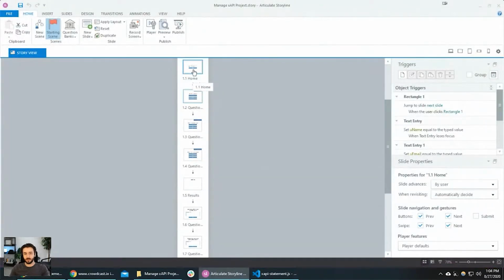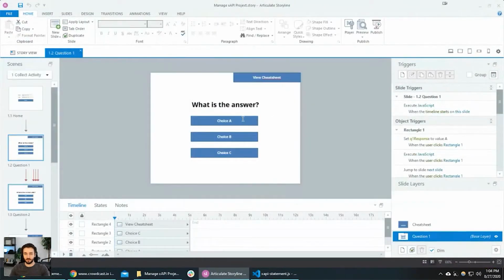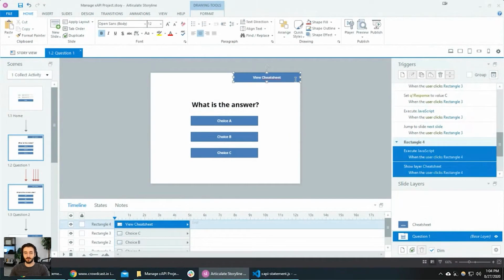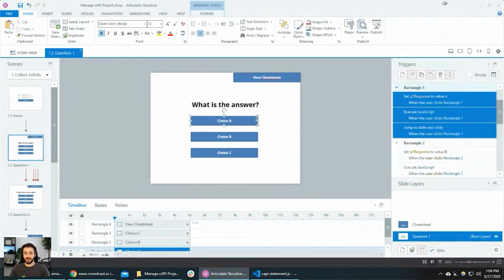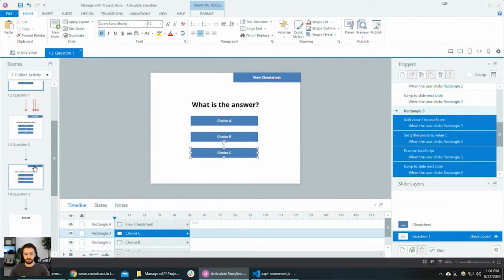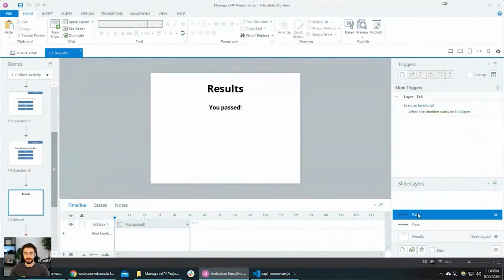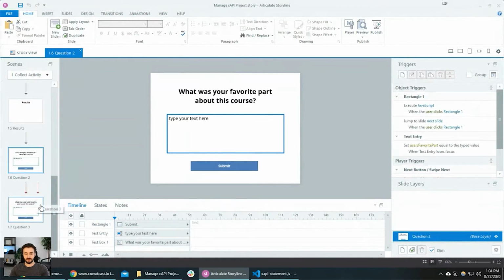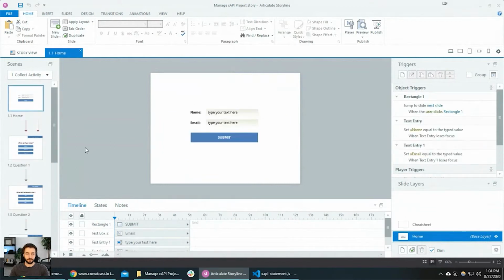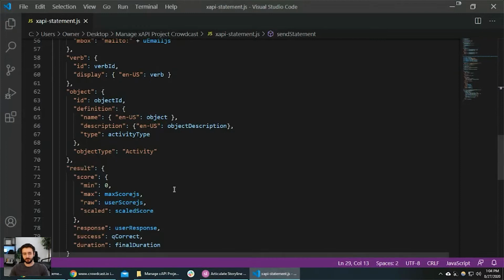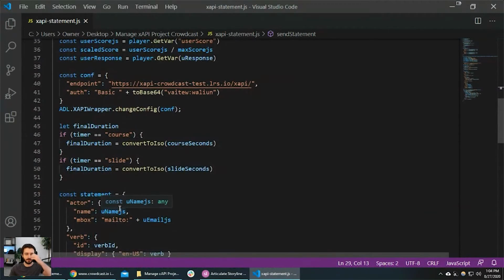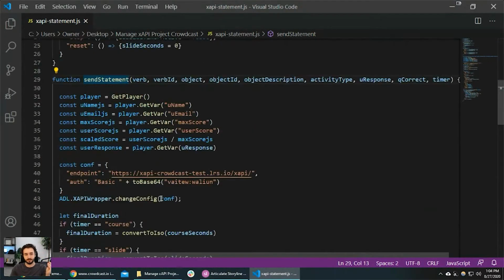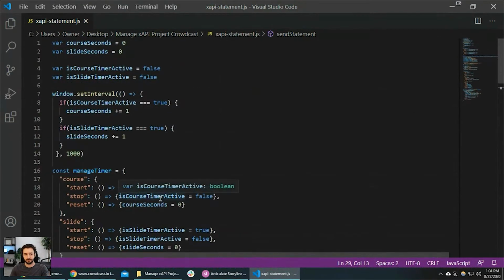We know which verbs we're using in here. So we're using a viewed verb when they view the cheat sheet. We're using an answered verb when they select an answer. We're using a passed and a failed verb, and then we have these open text questions that we could tackle if we want as well. And I think this will be a cool refresher too, because rather than copy and paste this, maybe I should just build these statements from scratch so we can see how we would do that.